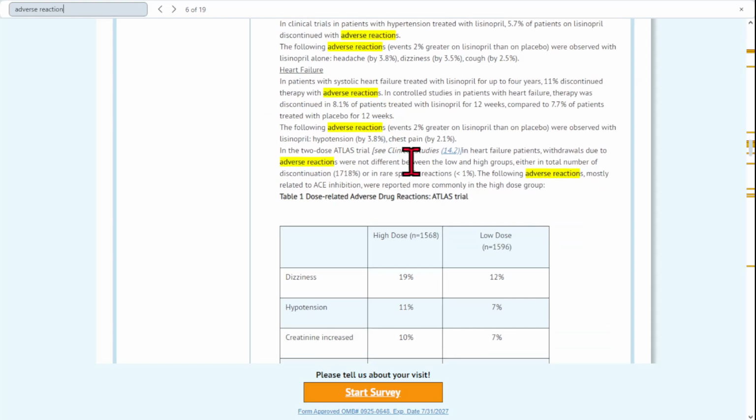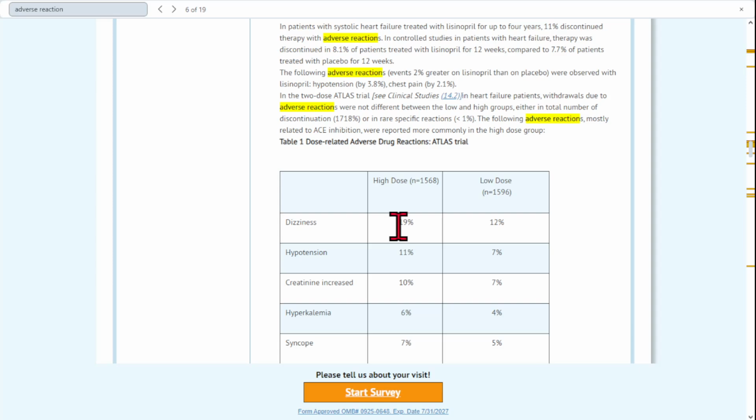The highlights is really helpful. There's usually a table that will tell you how common these side effects are. It's really good to know where to find that information.